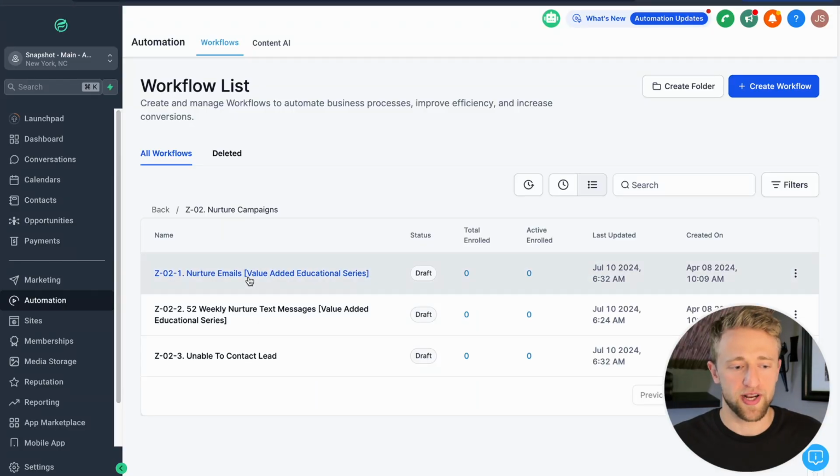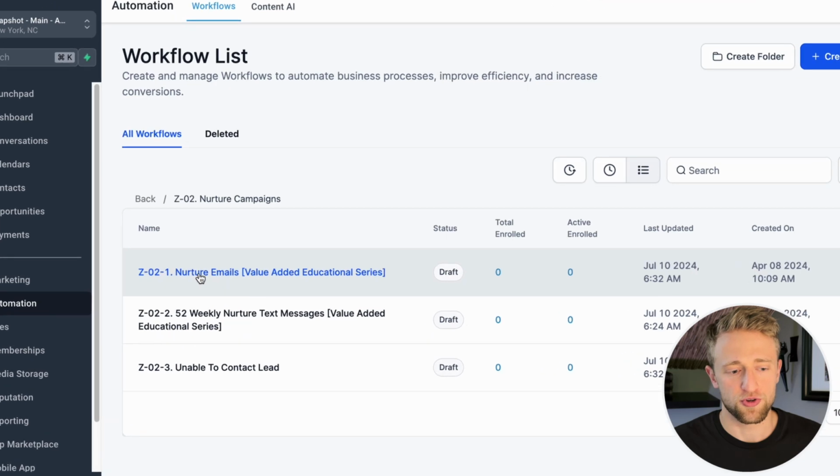Because the way I see it, HighLevel is the digital infrastructure that you need to create digital experiences, and AI is the words that you need to put into the infrastructure and make it alive, and bring it into the real world. So let's jump right in and check out these nurture emails.